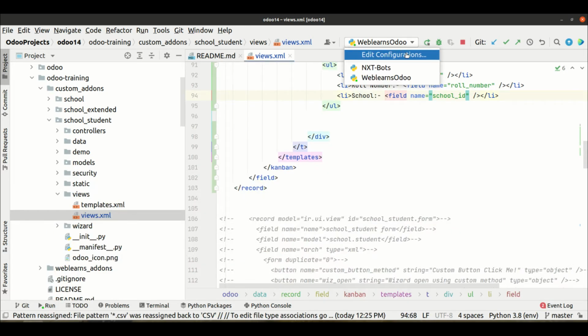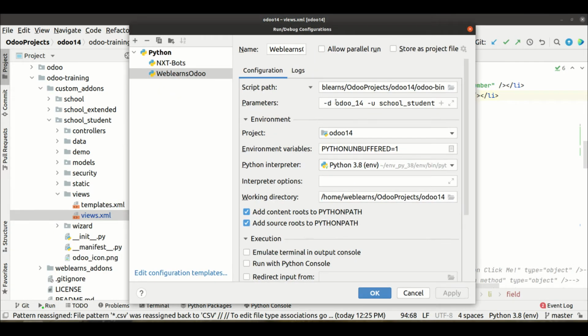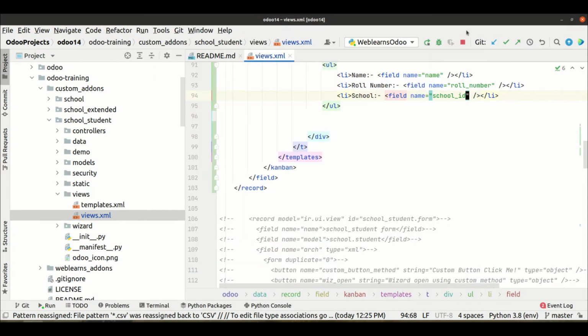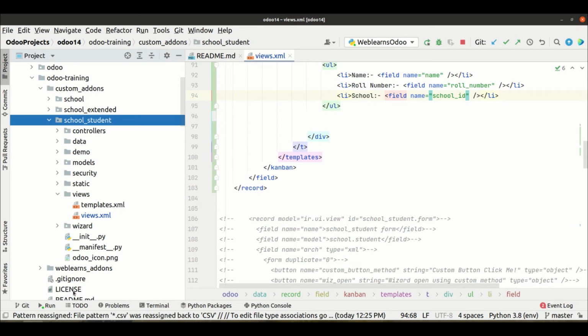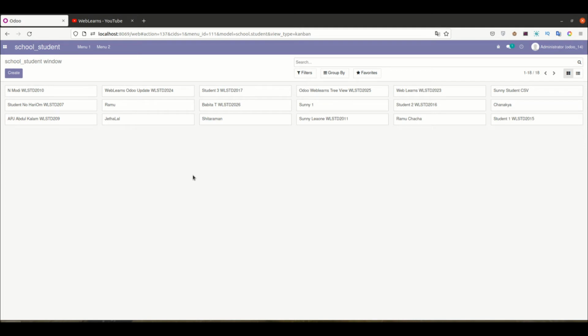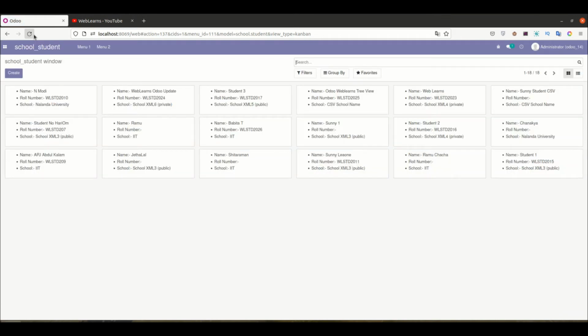Here in this PyCharm editor, I already configured the database name, and I'm trying to upgrade this module. Whenever I restart or start the service, it will automatically upgrade this module. You can also do the same thing on your side, and if you don't know how, you can check the editor tips playlist, where I already explained this. Let me refresh the page. Now you can see it looks good, right?